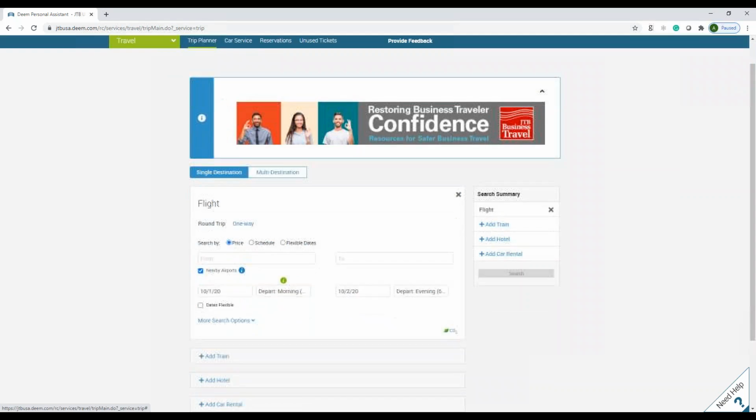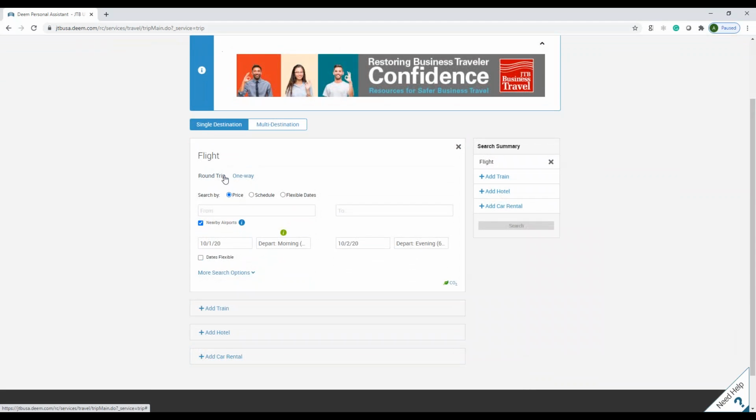So if you look here, you'll notice that we have the option to book round trip or one way. For the sake of this demonstration, we will be doing a round trip booking, but you can feel free to customize that as needed. We can adjust our search by option to view price, schedule, or flexible dates. We're going to go ahead and enter our departure airport.